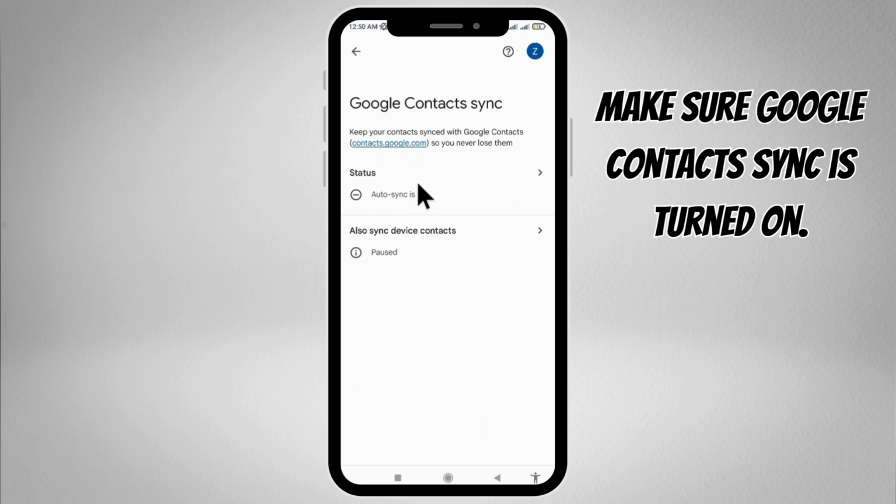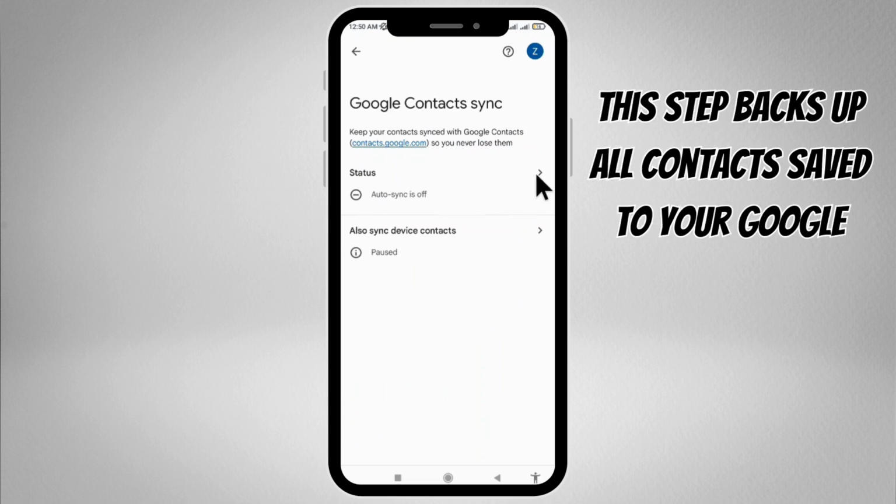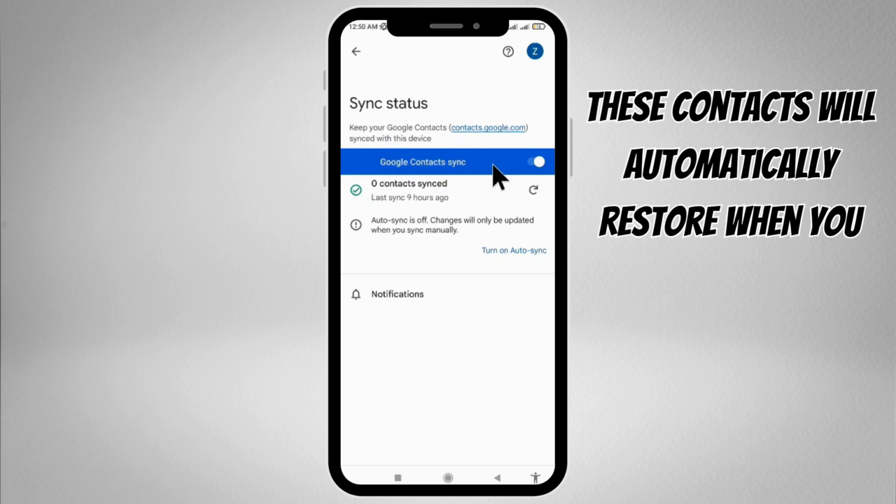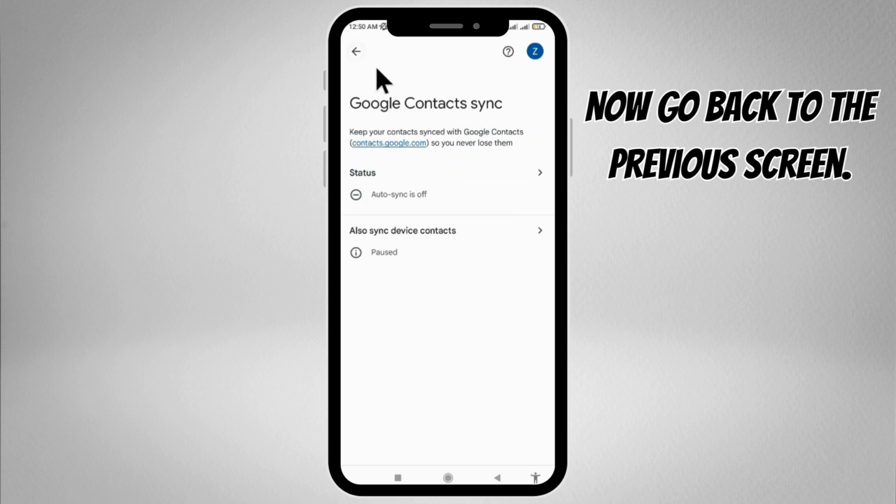Make sure Google Contact Sync is turned on. This step backs up all contacts saved to your Google account. These contacts will automatically restore when you sign in on a new phone. Now go back to the previous screen.